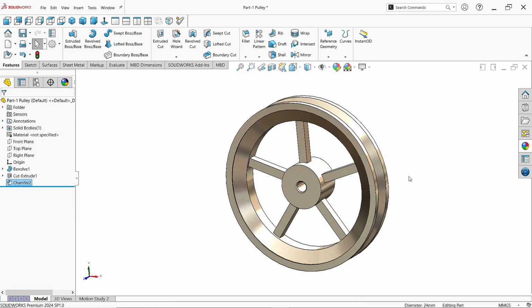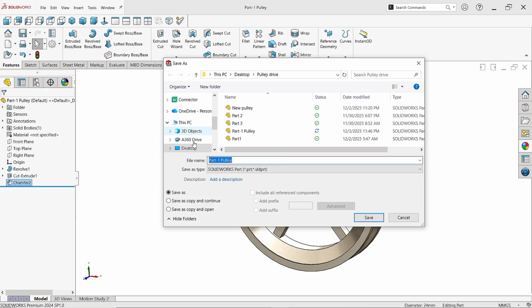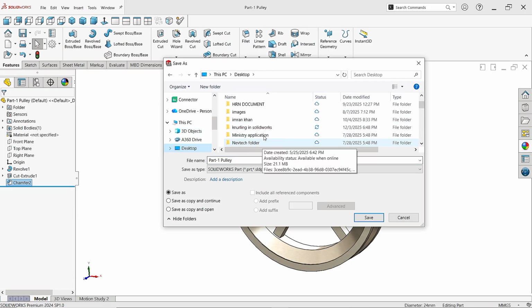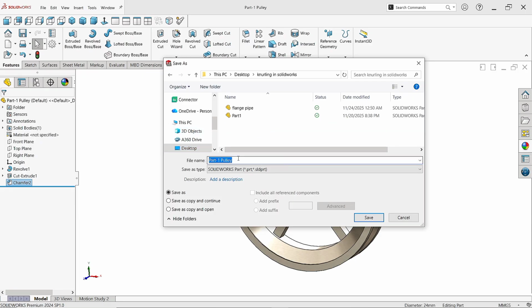Again go to the visual styles and remove the shaded mode. Now go to the File menu. Click on Save. Give the destination folder. Give the file name. Click Save. I hope you enjoyed.